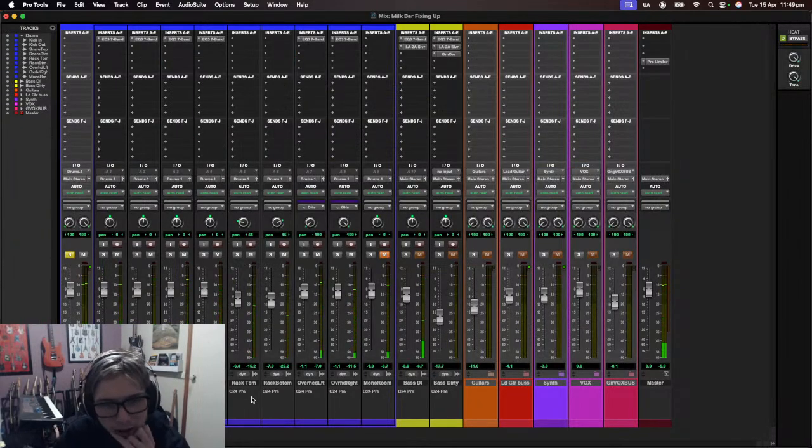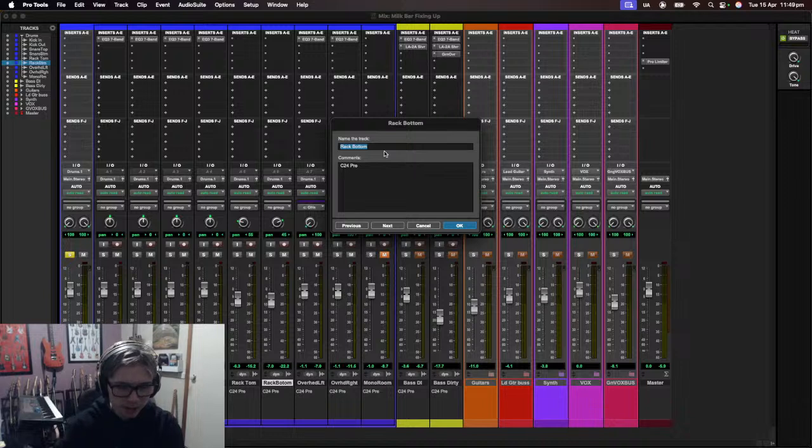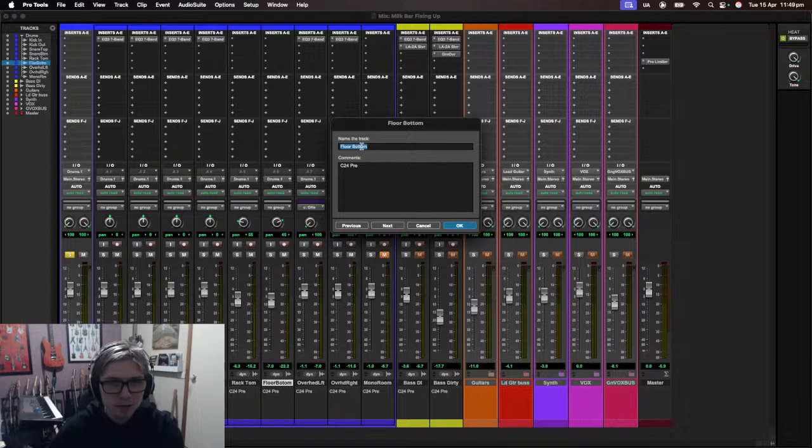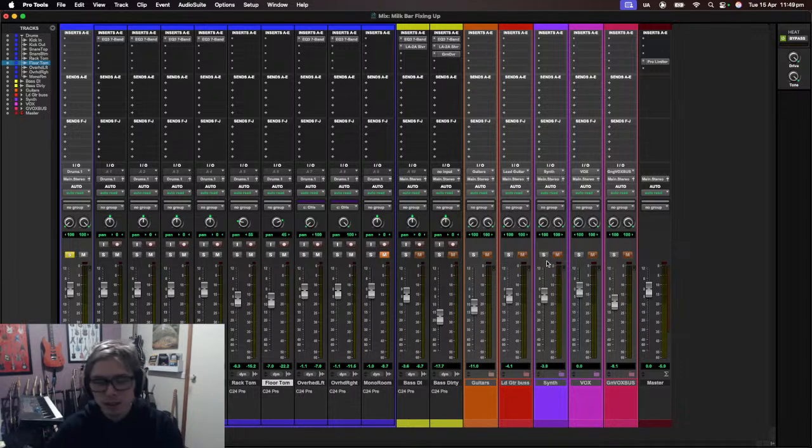We didn't even have a hi-hat mic for this. Kick in, kick out, snare top, snare bottom, rack tom. I assume this is floor tom, not rack bottom. I didn't even need to do floor bottom. Just go floor tom. It's 11:49. I'll give myself a break.